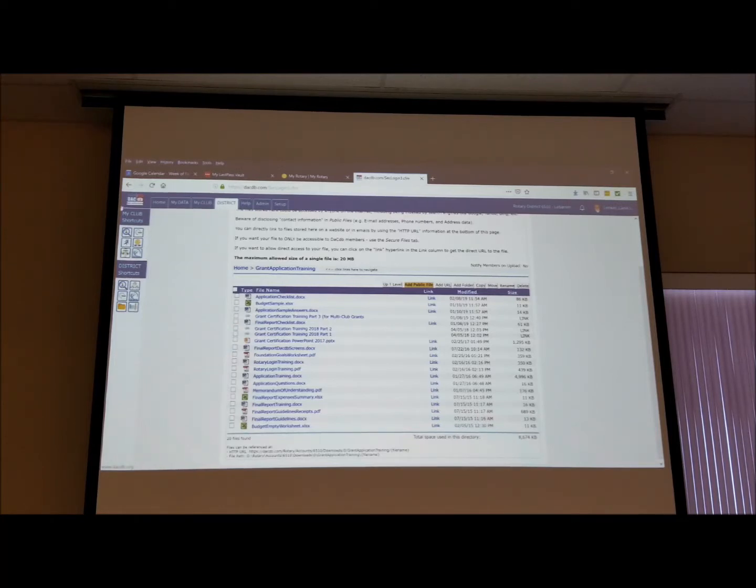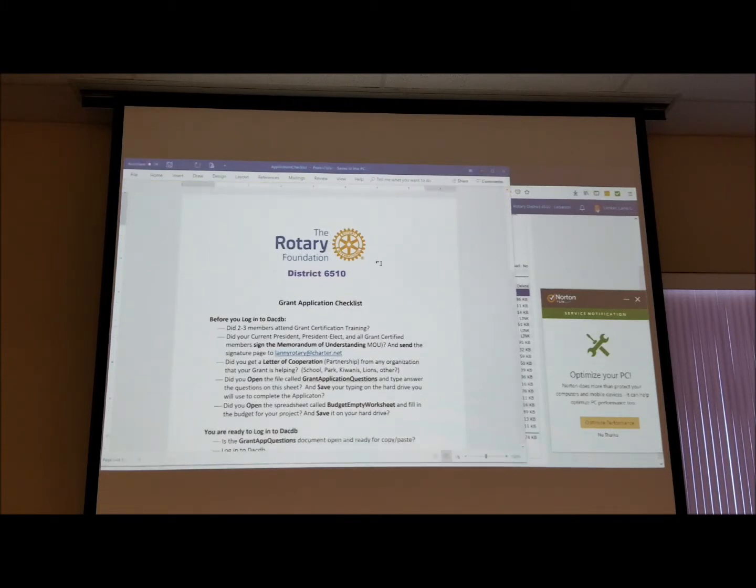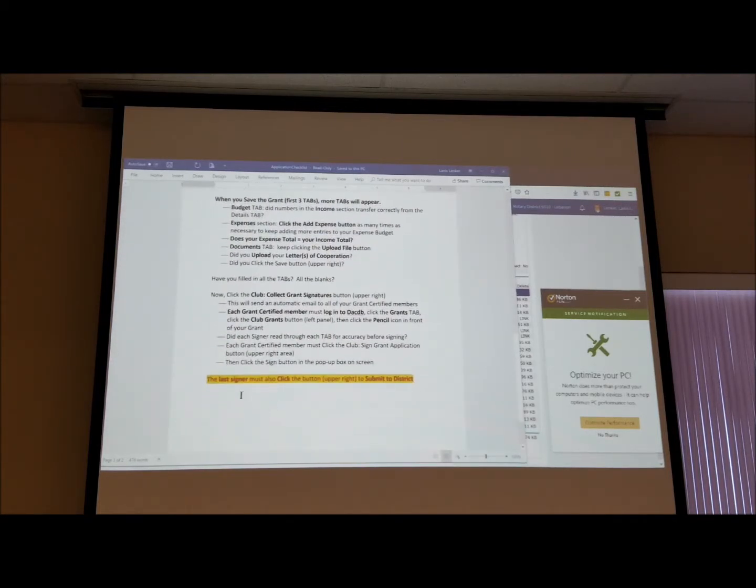All right. I am going to show you the very top document, and you may want to download this, I recommend it. It's called Application Checklist. It is another Word document, and I hate to be this much of a hand holder, but literally, check, check, check, check, right down the line, until you get to the very end, where it says, the last signer must also click the button in the upper right that says Submit to District.